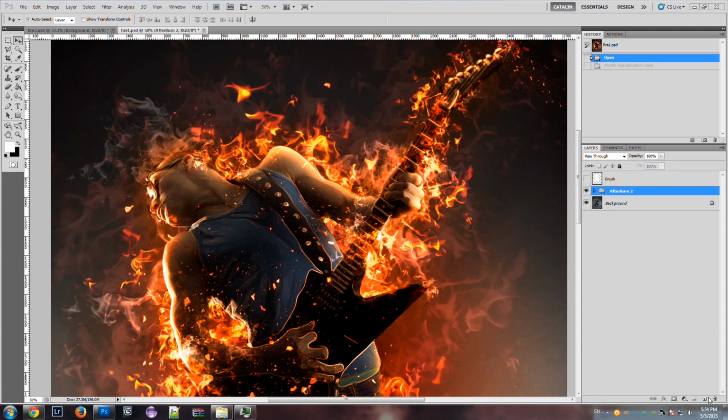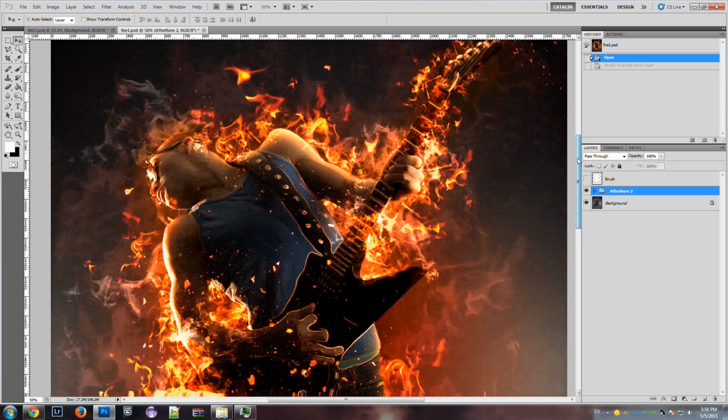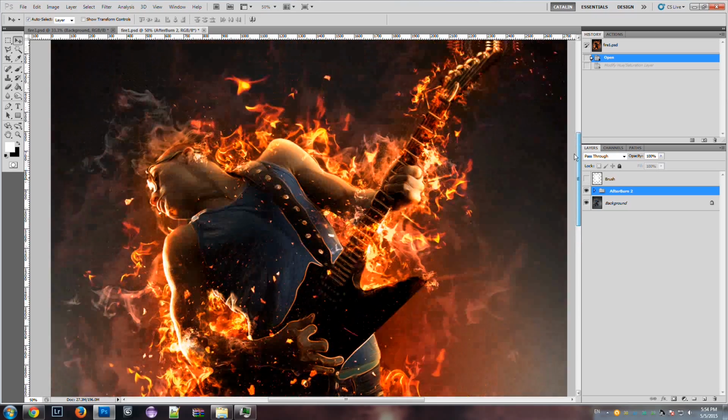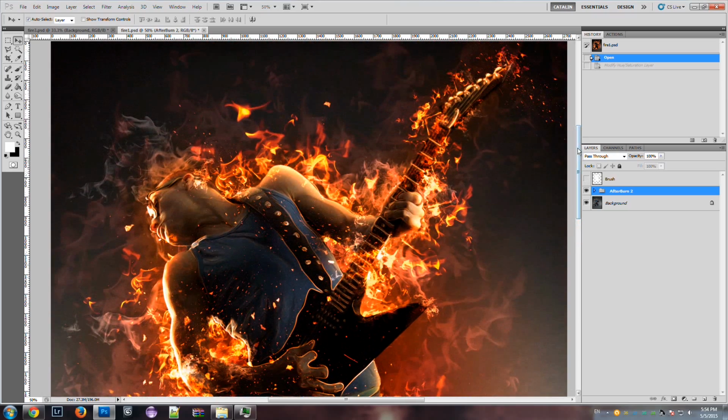In this tutorial, I'm going to show you how to use AfterBurn 2 Photoshop action. AfterBurn is a Photoshop action that will create a very complex fire effect that you can add to your photo. As you can see, this is a result of an image on which AfterBurn was applied. This is the result.